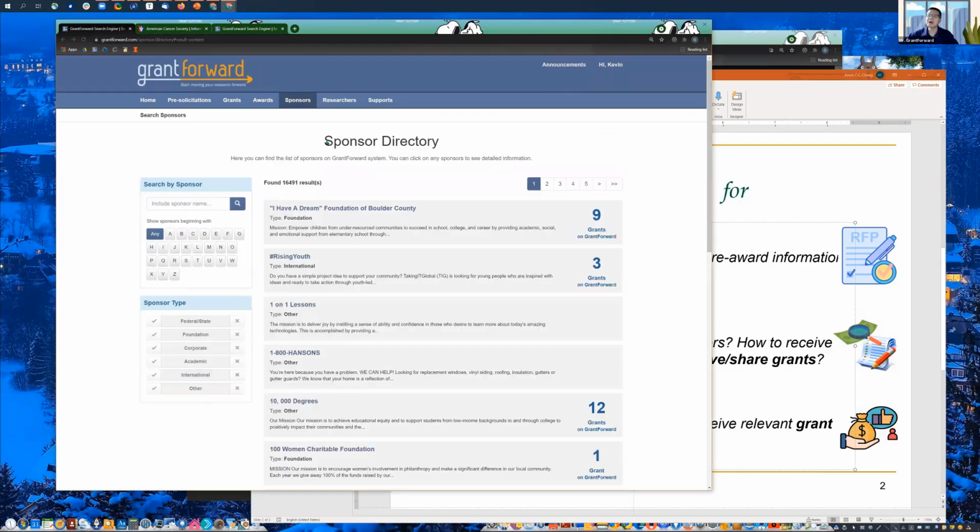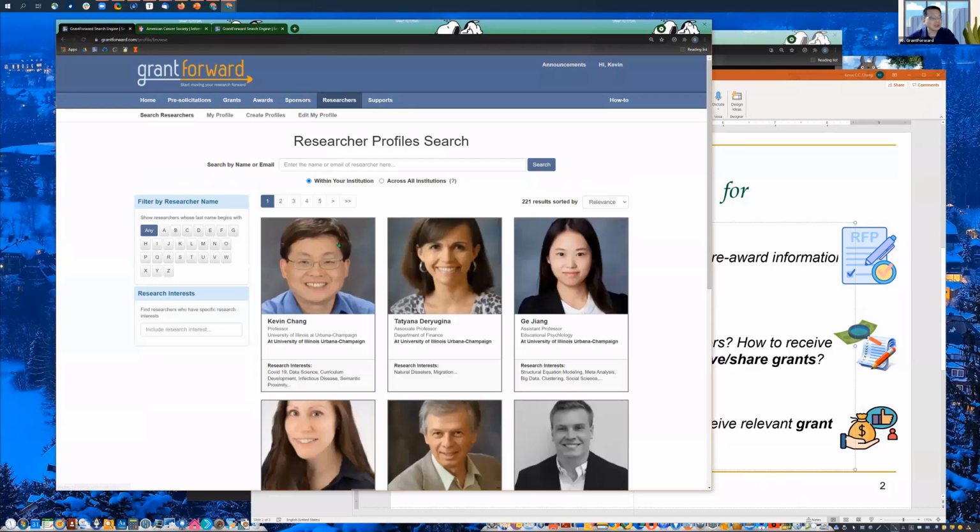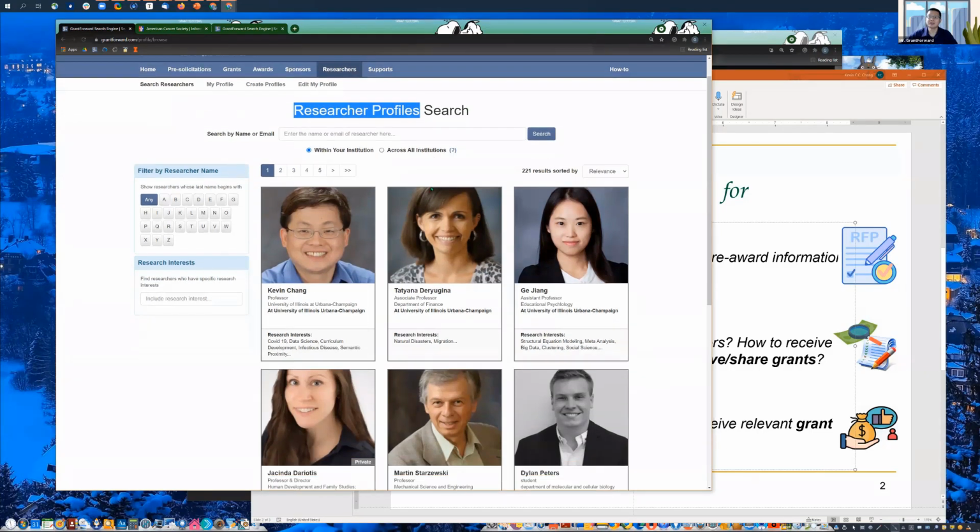Okay, so this is the sponsor directory. Next, for doing research, you need to find collaborators. You also want to let GrantForward know about your research interest. That's why we have a researcher profile. This section called researchers tells you that GrantForward is also a database of researchers. You can look at researchers within your institution, and across different institutions.